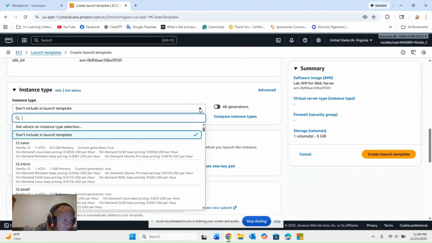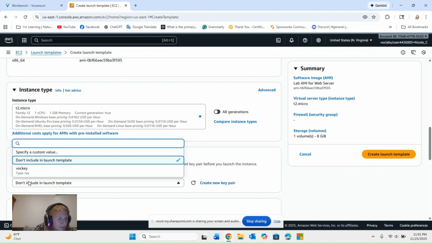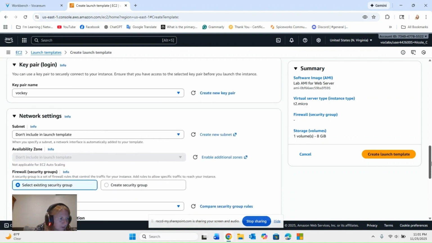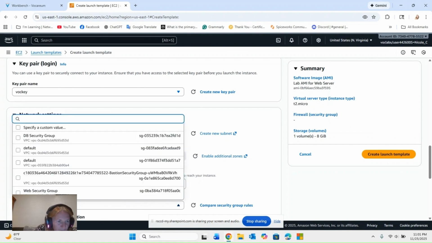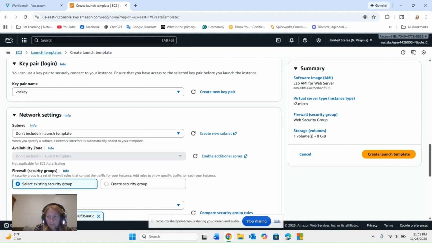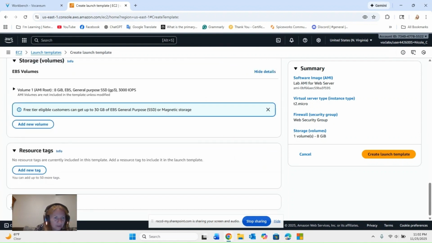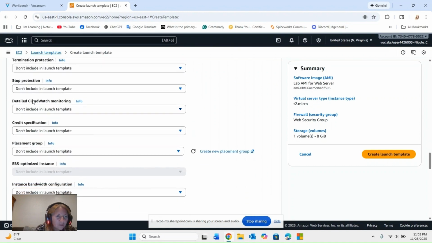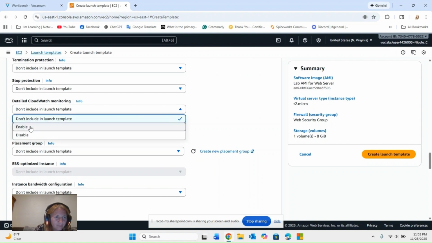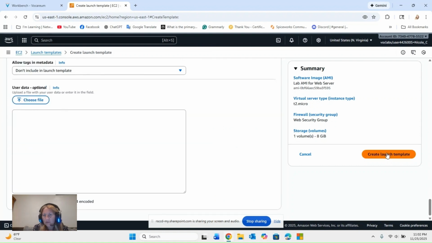In instance type, choose T2 micro and keep the key pair. In firewall, select existing security group, and in security group, choose web security group. Scroll down, expand advanced details, scroll down, in detailed CloudWatch monitoring, select enable, choose create launch template.